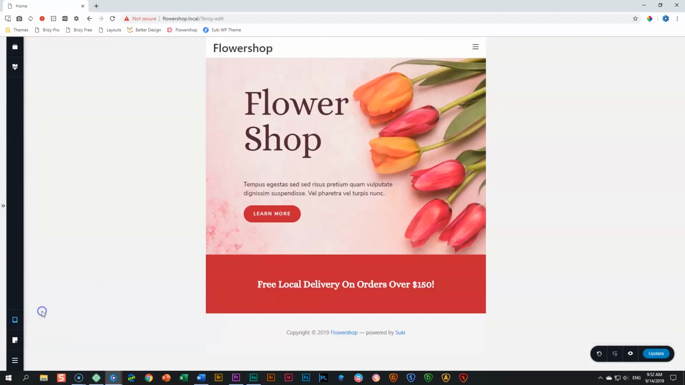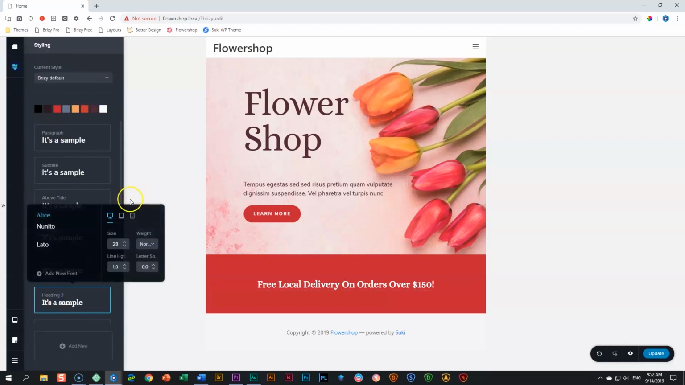Let's go into mobile. Tablet first. And remember now you have to go and put the styling in for your tablet. This is heading 3. I go to styling, heading 3. I put it on tablet and I want to have it at 27.